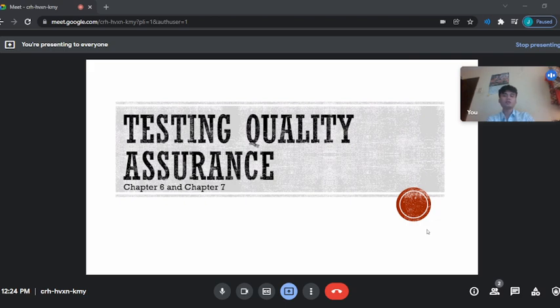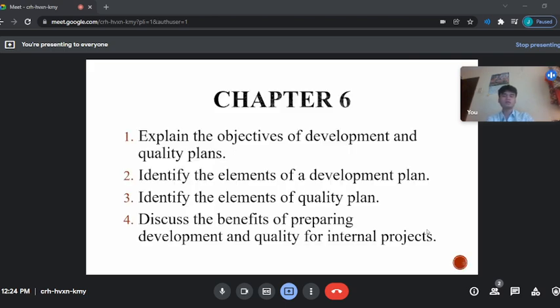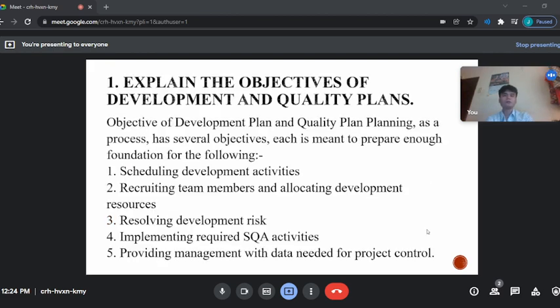So, let us proceed to Chapter 6. In Chapter 6, there are 4 questions. So, let us start. First question: Explain the objectives of development and quality plan.